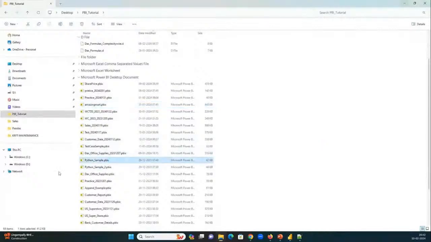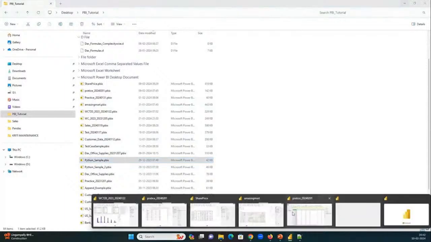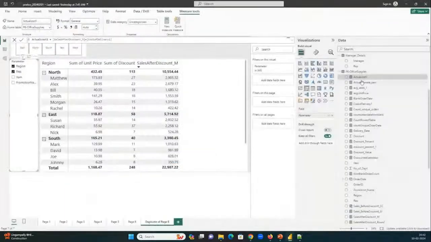Let me open the Python sample. Nowadays, Python is used more in data science and data analytics. You should know Python, sir. If you are advanced, you are already an experienced guy. If you are still looking at development, you want to do development and all, you should know Python, sir.